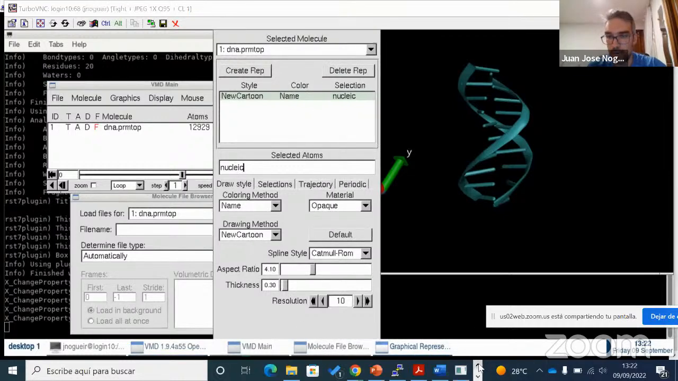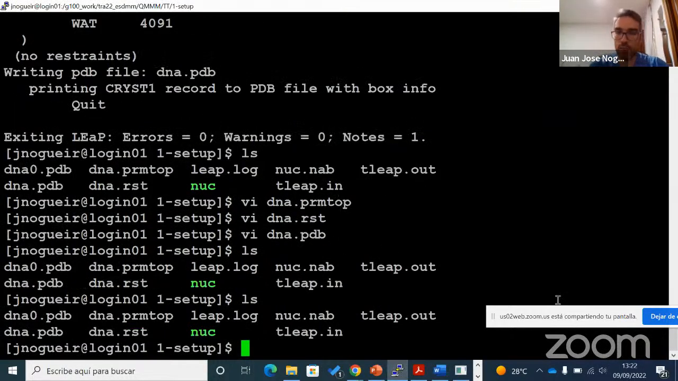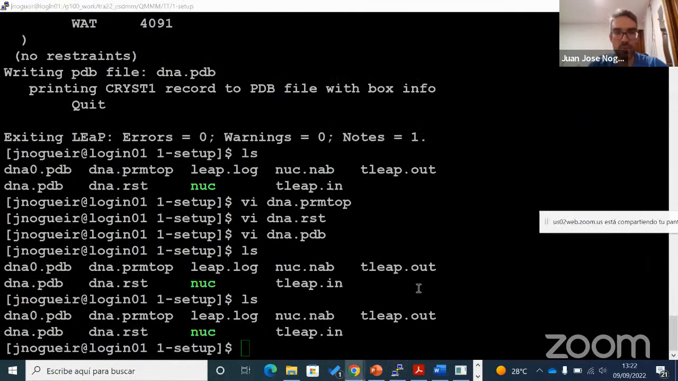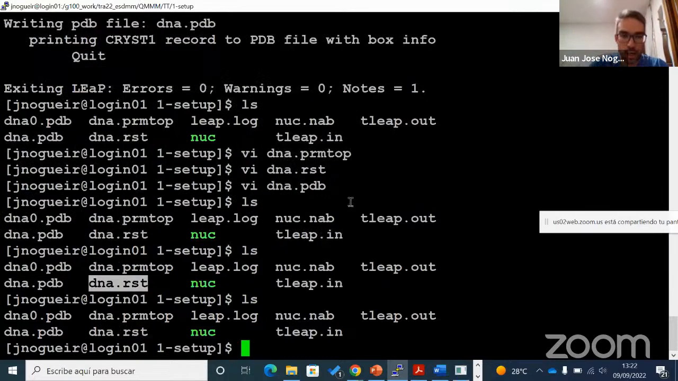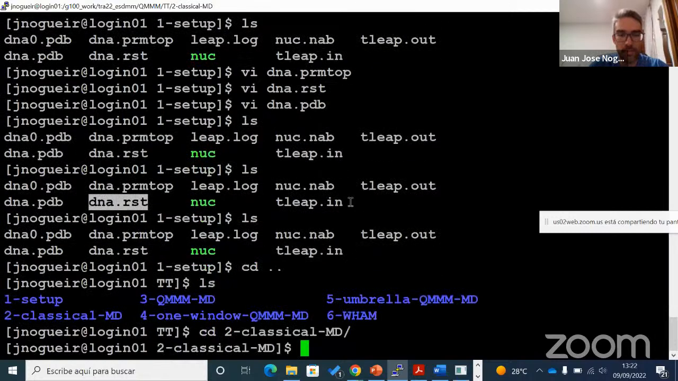So we come back to the other terminal. Okay, so this was the first step. In the first step, we have created the parameter files that contain the parameters of the force field of our system, and then the restart file, which contains the coordinates. Okay, now let's go to the folder 2 classical MD.